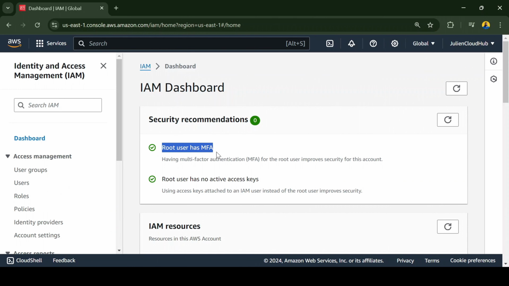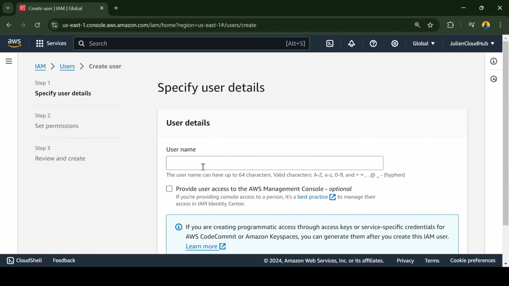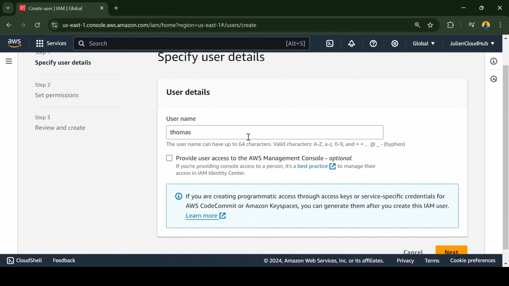Now let's create a new user. In the left-hand menu, select users. Click on users. Now here, we don't have any user. Let's create one. Click on create user. Now here under user details, let's enter a username. I'm going to enter Thomas as an example. Now, provide user access to the AWS Management Console. I'm going to show you how to enable this later. For now, let's scroll down and select next.